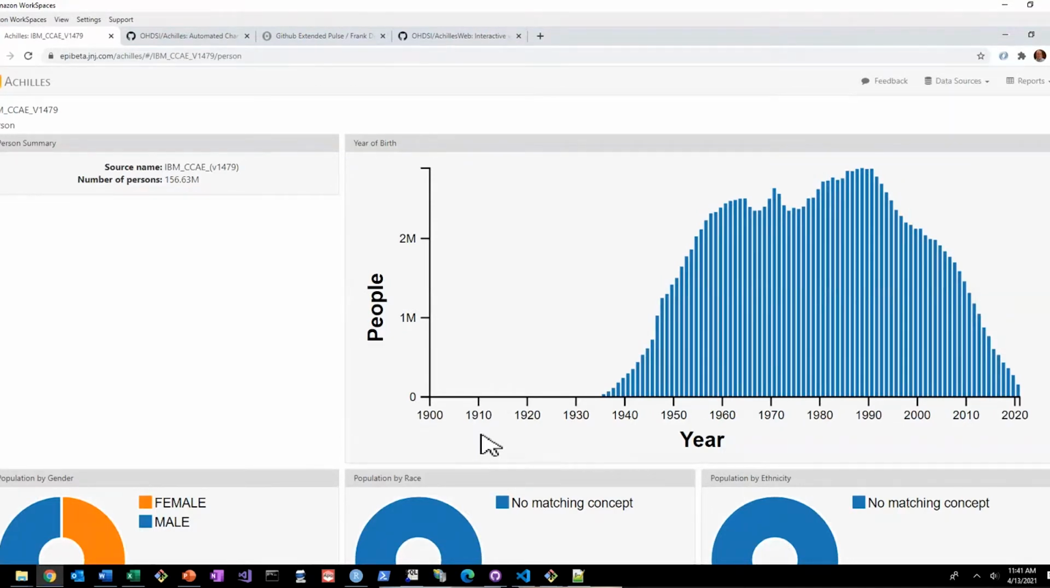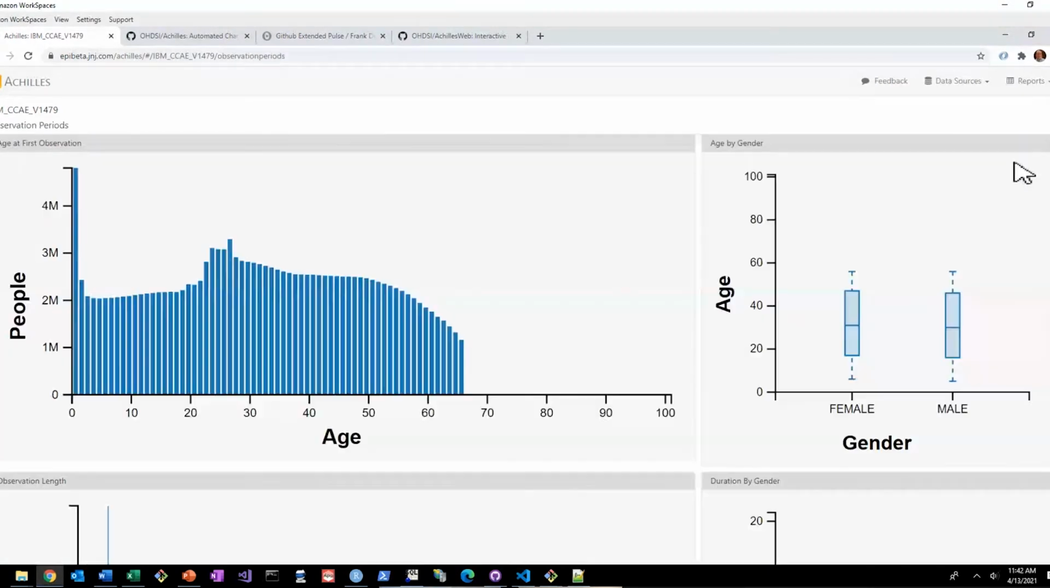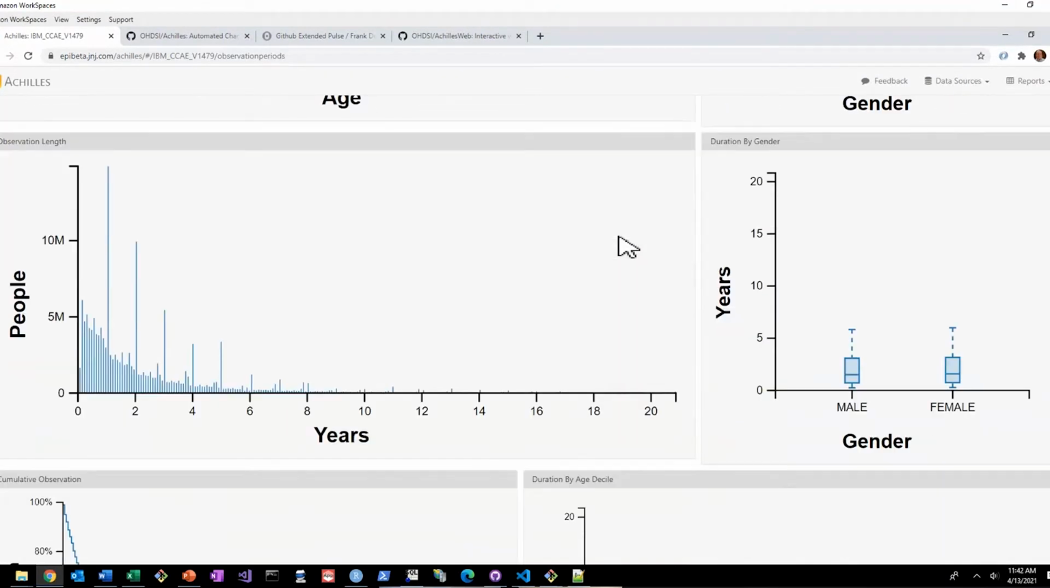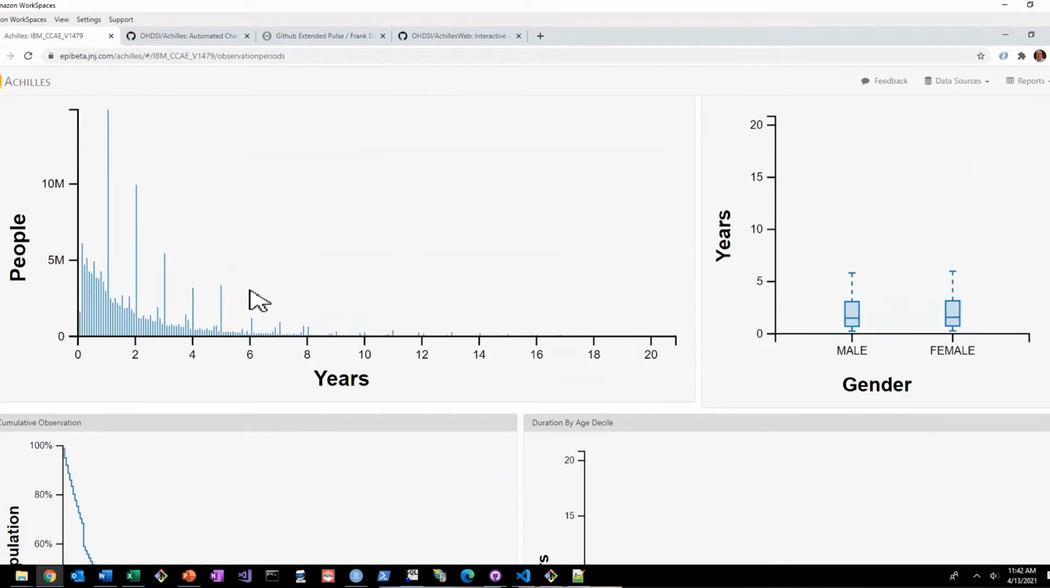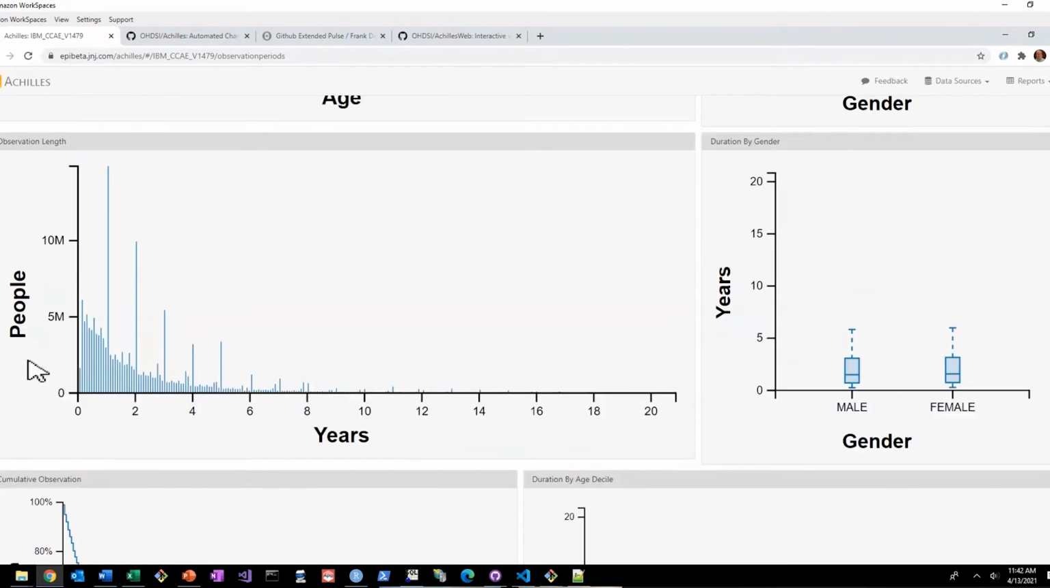So let's say now I want to know how long on average are people observed in this database? Perhaps I have a study. I want to ensure that I have at least 2 years worth of data for the people in my study. What would this database give me in terms of observation time? For that, again, to the top right, I choose a report and I could choose the observation period report. So here we see the age at first observation, as well as a number of charts which show me the number of years people are contributing in terms of their observation length.